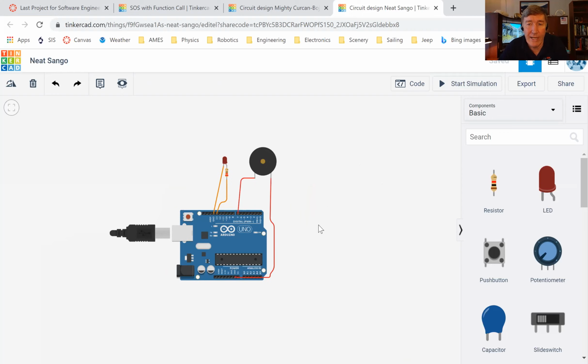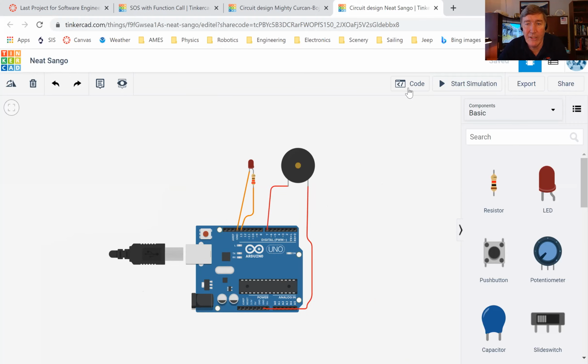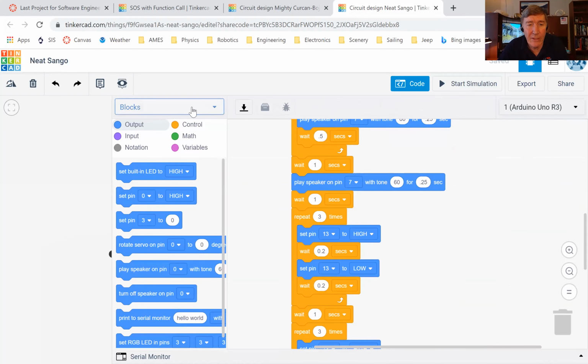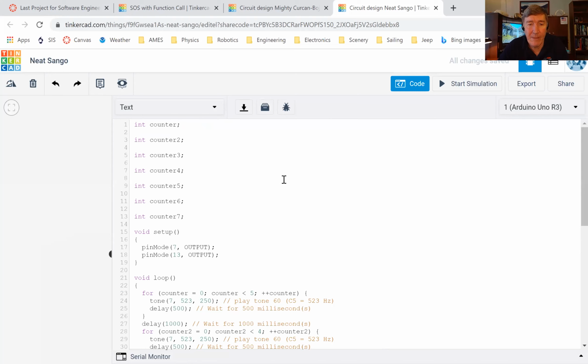All right, so now here's the thing that some of you have figured out, but those of you that haven't figured it out, watch really closely and you'll see how I do it. So I'm going to click on code, and I'm going to go down to text. And it's going to warn me. It's going to say, hey, if you continue, you won't be able to go back to the blocks. Are you really sure you want to do this? And so I'm going to say, yes, I'm really sure. So I'm going to click on continue. Okay, so I can't go back to the blocks now.